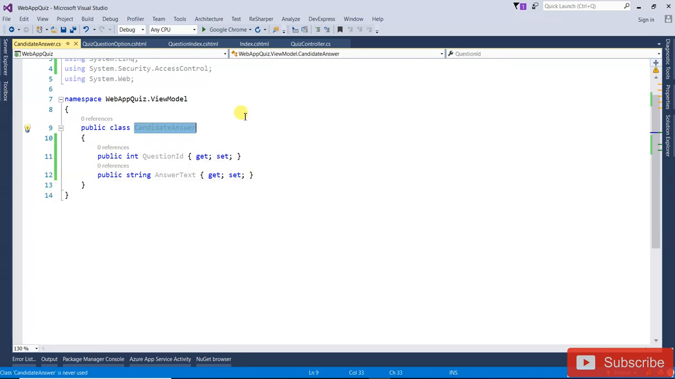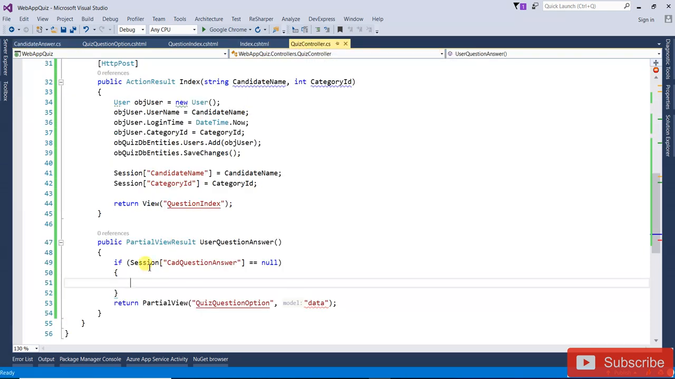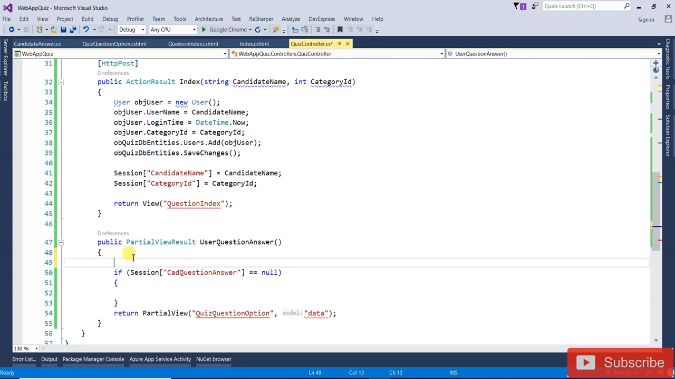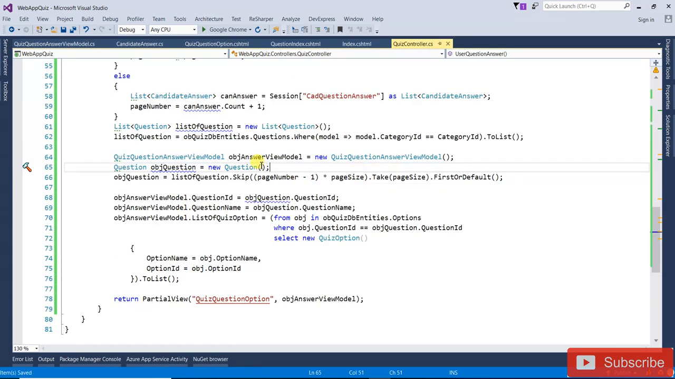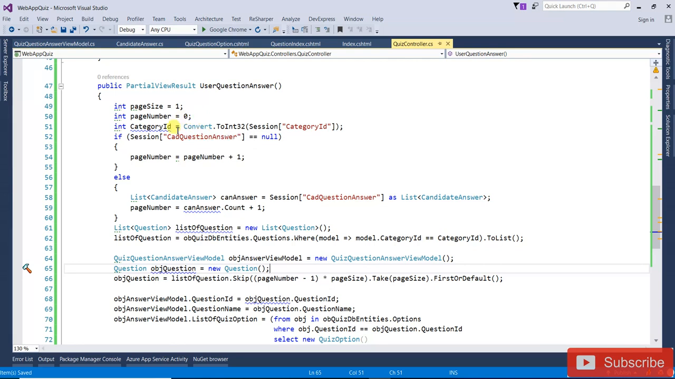So this candidate answer will be added here, so that if it's a null, what we will do is try to add that particular value. Once they are going to give the answer, that time we will check that. So here if it's a null, now what we have done here, I'm doing that pagination, because once you are going to click on next, one question should come.